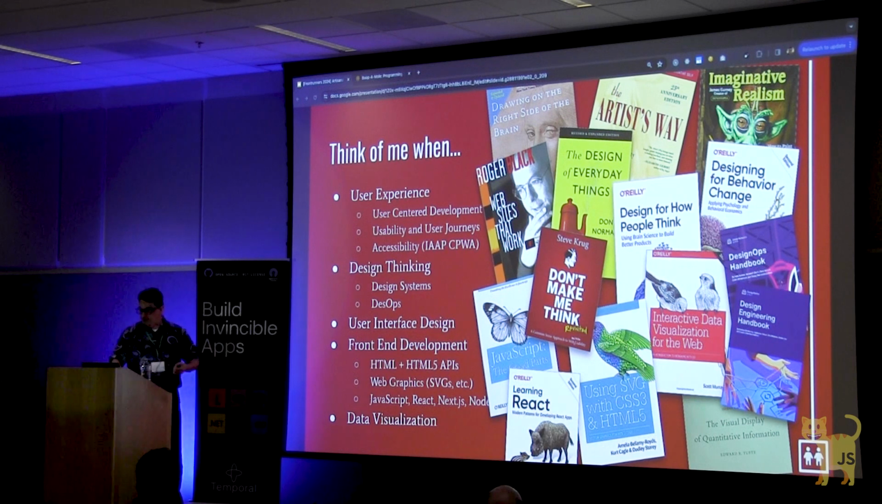This is going to be real quick. If you think of me at all, think about user experience, design thinking, user interface design, front-end development, and data visualization. I was trained as an artist, so I tend to approach things from that direction, but it's really just the same thing said in different ways. Great art exposes the human condition. Great design attends the user experience.